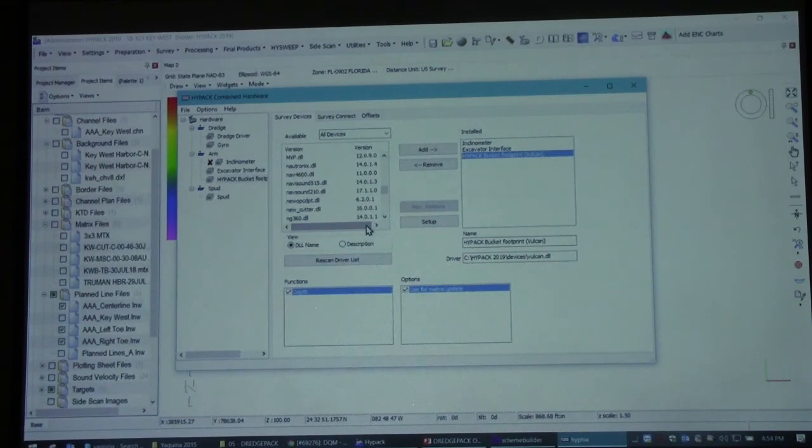Anybody have any other questions, concerns? Everybody's Dredgepack is working good? Okay. All right. Well, I guess we're right on the money, huh? Close to it. Garrett, any questions, sir?